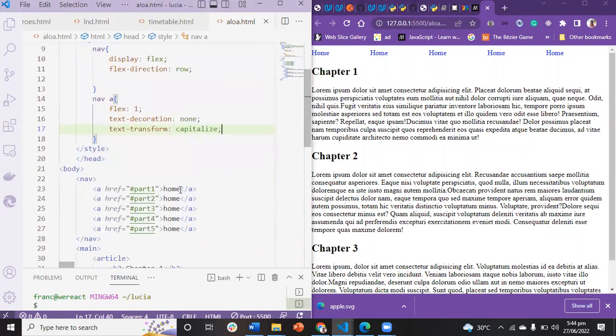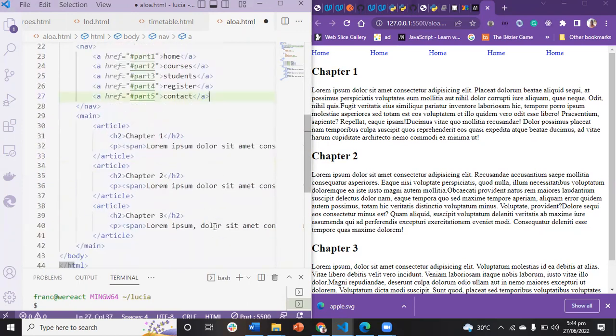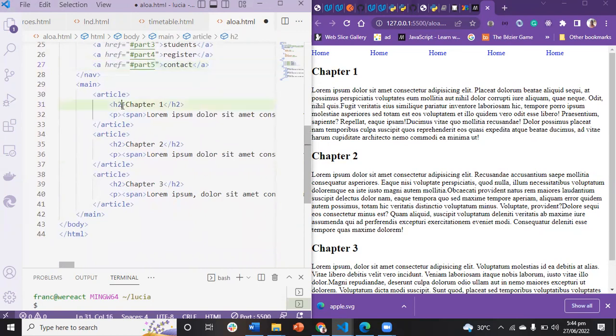So let's try to change this. Even though this guy is probably courses, let's say courses. I can say students. So this is students, and maybe this is register, and probably this is contacts. So another thing I could also do is I will look at each of these my 3 articles here.